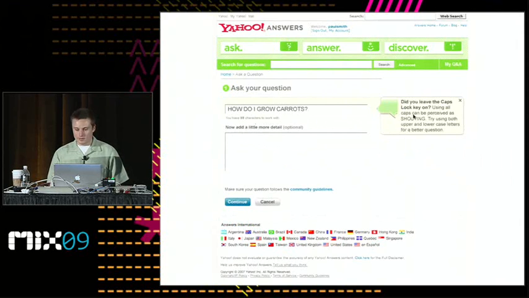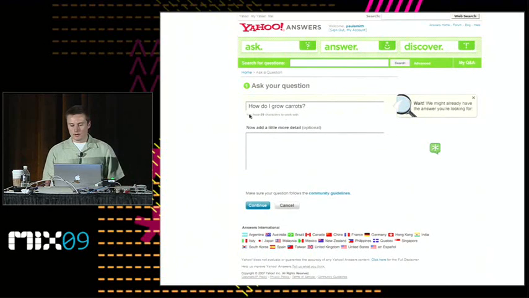How do I grow carrots? Did you leave the caps lock key on? Right? Maybe people are going to perceive this as shouting. You might not want to cap lock everything. And then, best of all, how do I grow carrots?